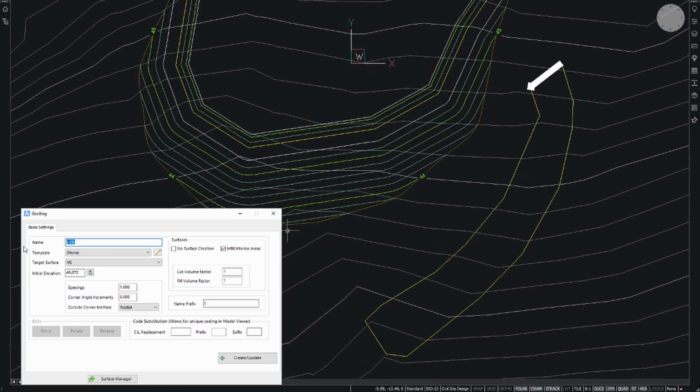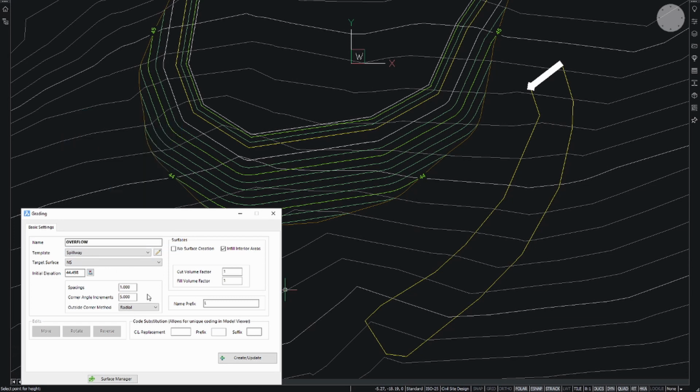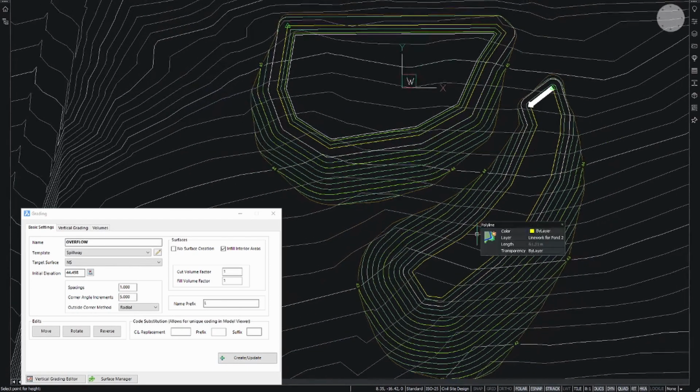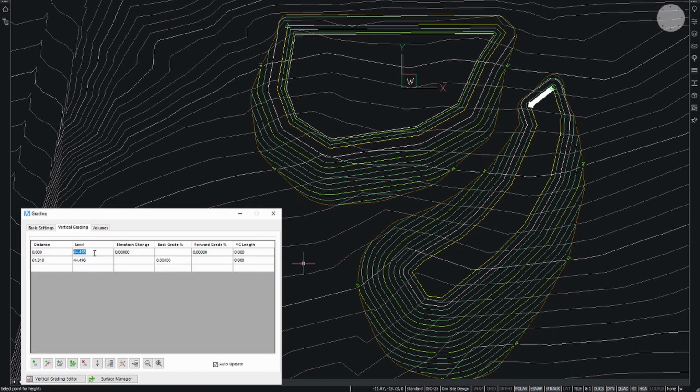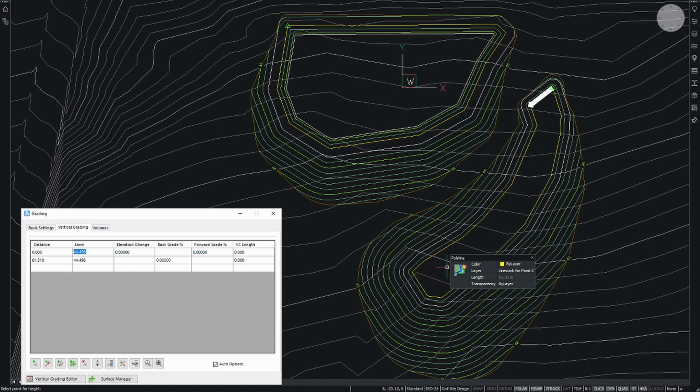I will call this overflow. I will pick an elevation, even though we're going to change it again pretty quickly. The template in this case is a slight variation. It is called spillway. And when I press create update, we get this. So what we see here is that the vertical grading is at 44.5 more or less. And it's staying at that elevation for the entire range of the string. That's not what we want.